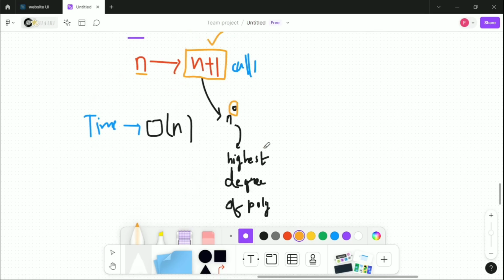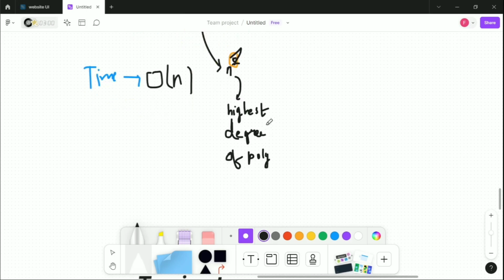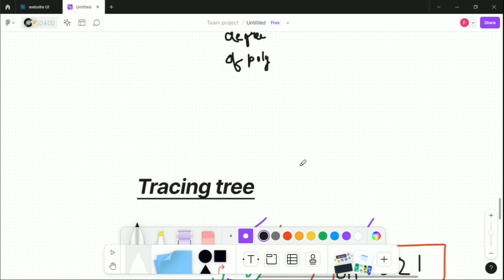So the polynomial degree of n here is 1. The highest degree is 1, so we have taken the highest degree of the polynomial, which is order of n. The time complexity is Big O of n. This recursion takes time complexity of order of n.